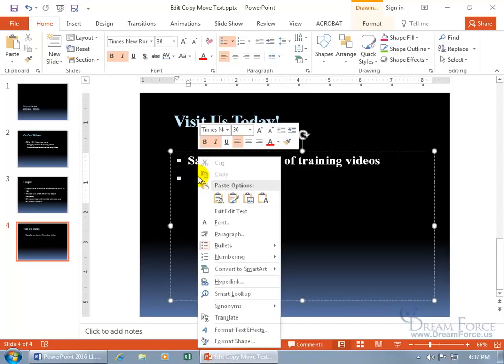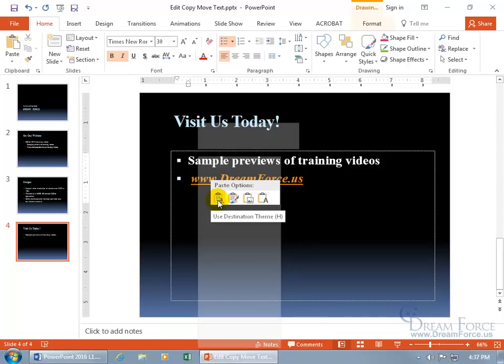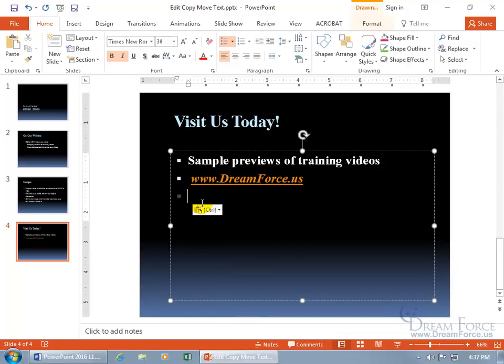Right click. You're going to get the same four options here for pasting. That doesn't change with cutting. So we can use the destination theme and there you go. You can do it that way, or if it's within the same slide, you can click and drag to select it, and instead of cutting and pasting, click on the selection and then move your mouse around.